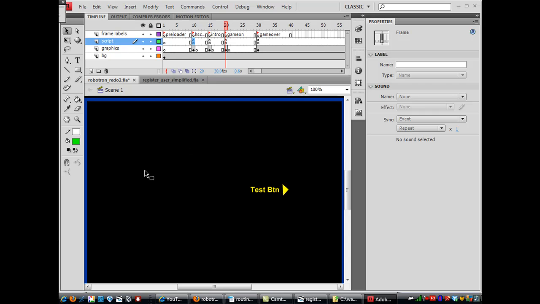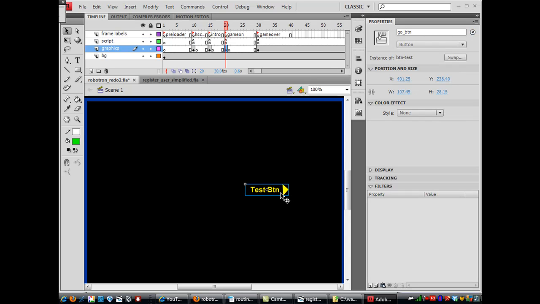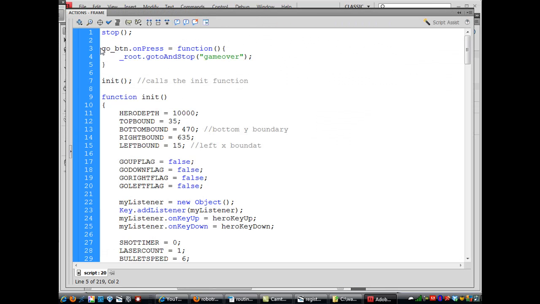So the character's moving around, we're shooting, and the game's not finished yet. Normally we'd be playing and building a score, and at the end of our game the playhead would jump to the game over screen. But right now the game never ends because I haven't finished the game. So I put another test button here that, if you click on it, will take us to the game over screen. This button is called go_btn. You can see it right here. I put another piece of code right here: go_btn.onPress equals a function, and then go to the game over frame label.